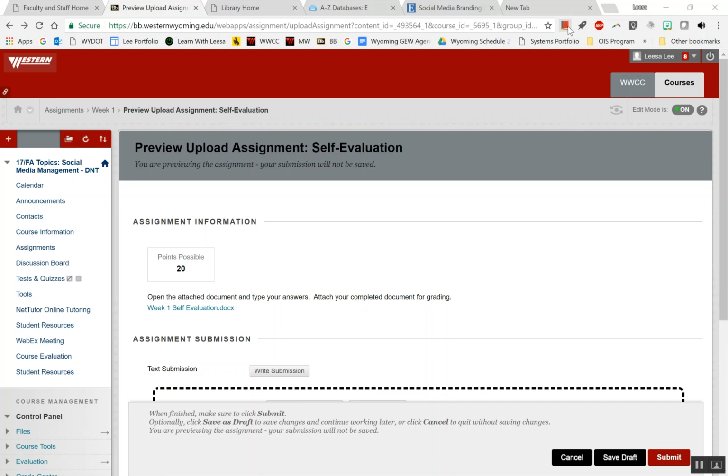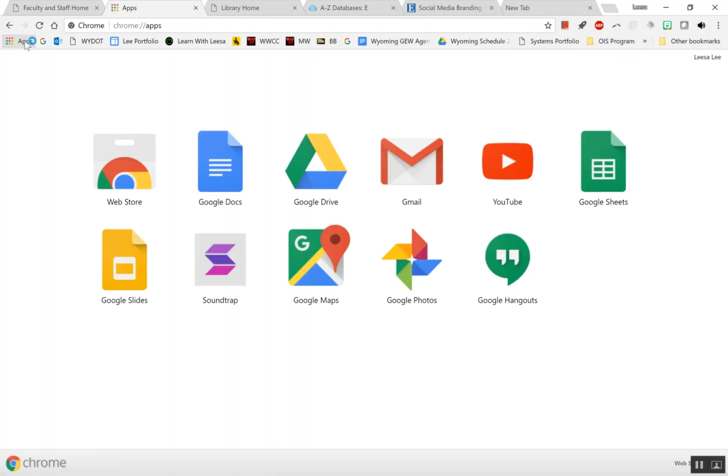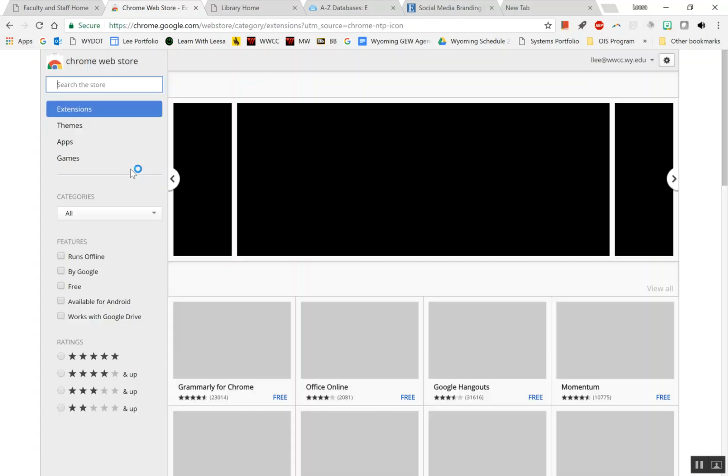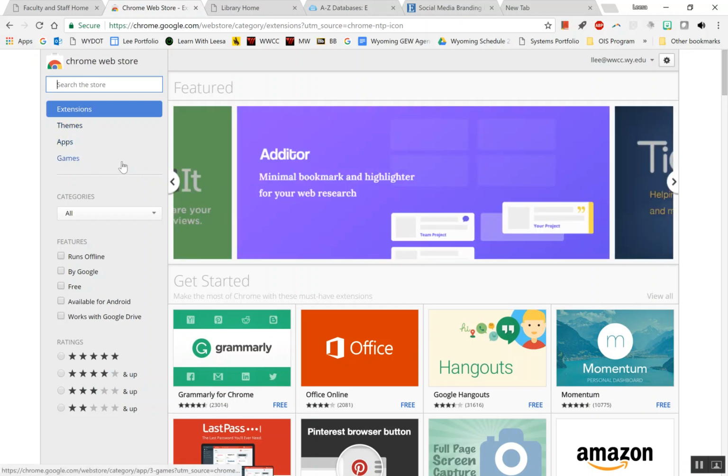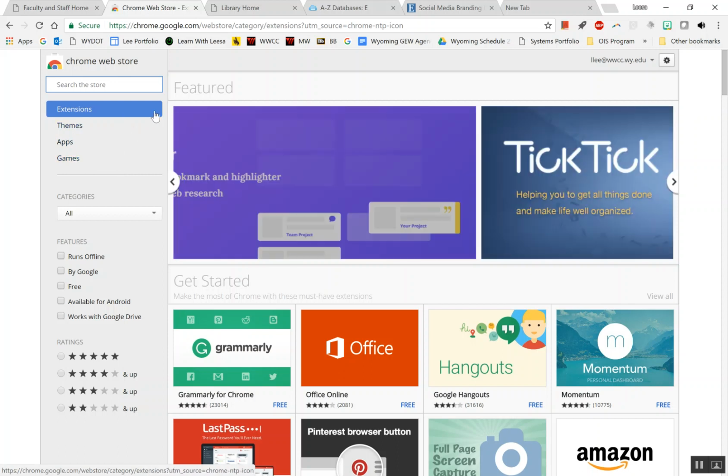So in your Chrome browser, underneath the address line is this toolbar line. And you want to go to the first one that's always there. This one you can't move, but it's the apps. So I'm just going to click on this apps tool and then go to the web store. All right, so here, extensions, themes, apps, games, all of these are available for adding to your browser. Okay, so we're going to search for Grammarly.